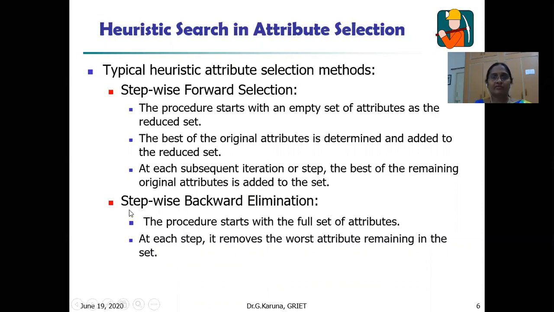Similarly, stepwise backward elimination. This procedure starts with the full set of attributes. Suppose there are 20 attributes. We take all 20 attributes initially. Then at each step, we remove the attribute which is not relevant. In the next iteration, another irrelevant attribute will be removed. Like this, one by one, attributes will be removed, and those which are the most important we keep in the set. This is another heuristic approach, stepwise backward elimination.